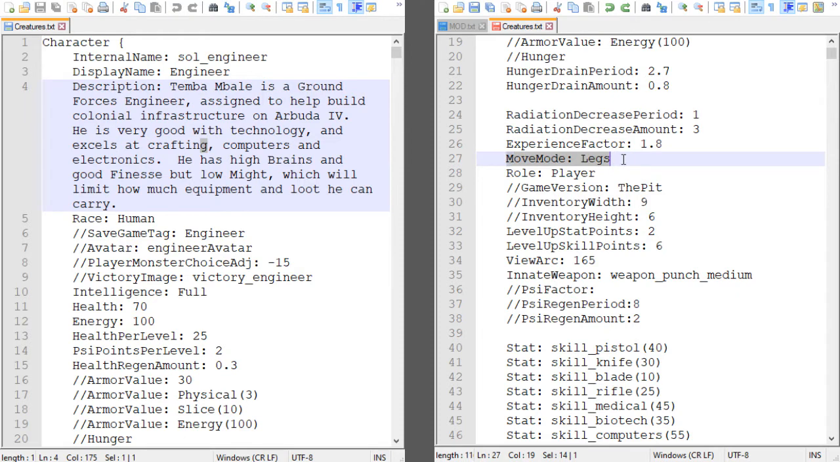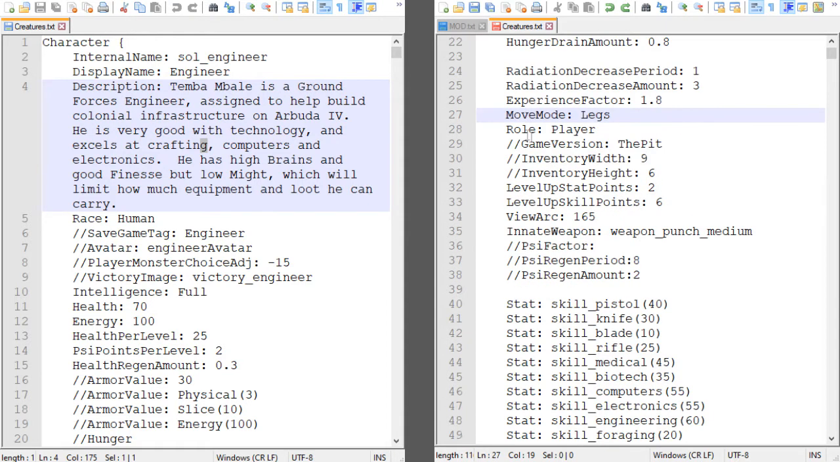Move mode is currently legs. I'm pretty sure we need to save that because we don't have any playable characters that don't have legs yet, so we're going to keep legs right there. We do want role to be player, that way the game knows that we're making a guy who is a player. We can't do anything with game version or inventory width or inventory height.